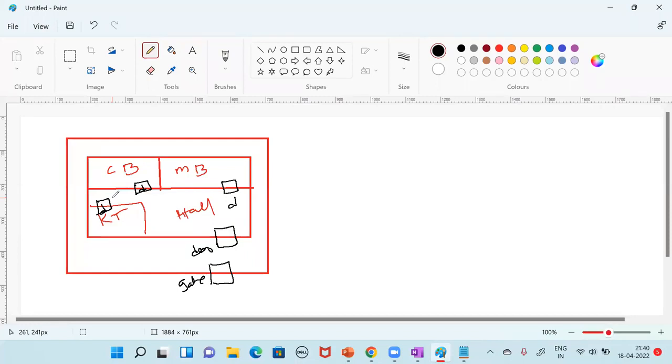Sir, one room is missing. Which one? Washroom, sir. Toilet, sir. It should be attached to the master bedroom. Attached is very important, sir. Okay, I understand, man. I kept it as an attached room.